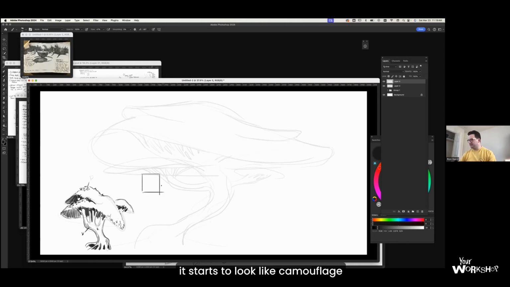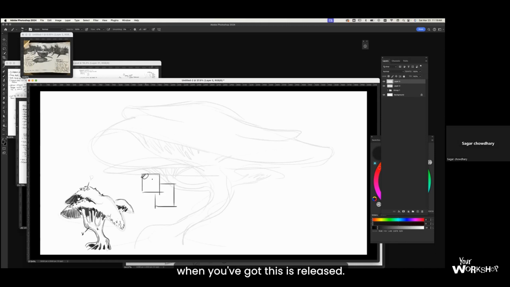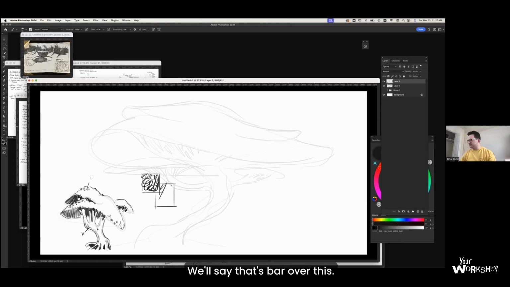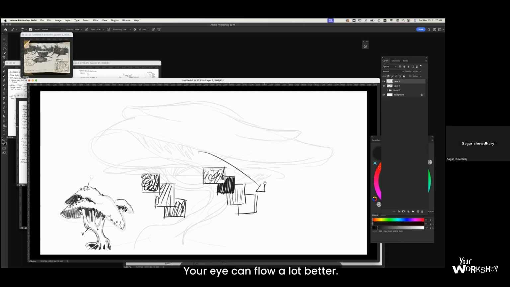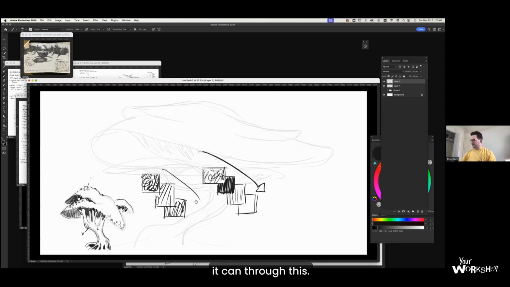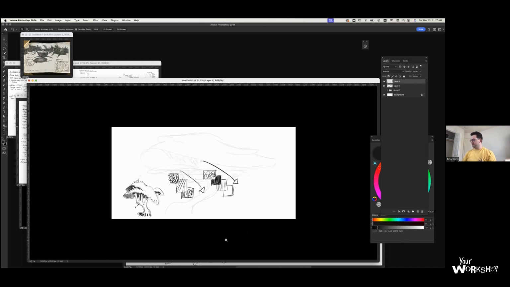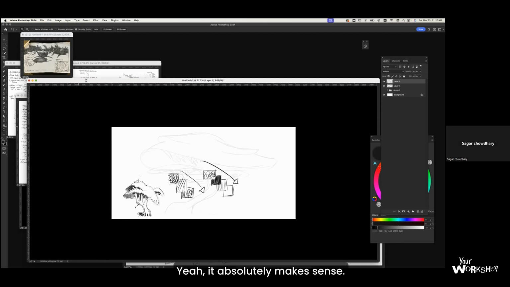It starts to look like camouflage when you've got those are leaves, we'll say that's bark, over this, we'll say that's grass. But if you do this, we got leaves, we got drop shadow, we got bark, we've got just white space. Your eye can flow a lot better through that than it can through this. So, does that make sense? Yeah, it absolutely makes sense.